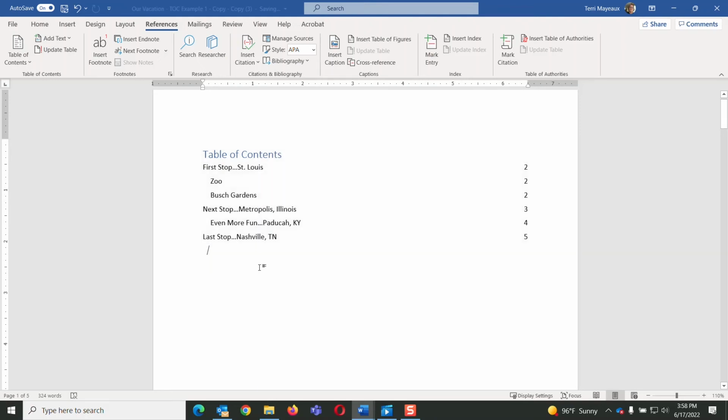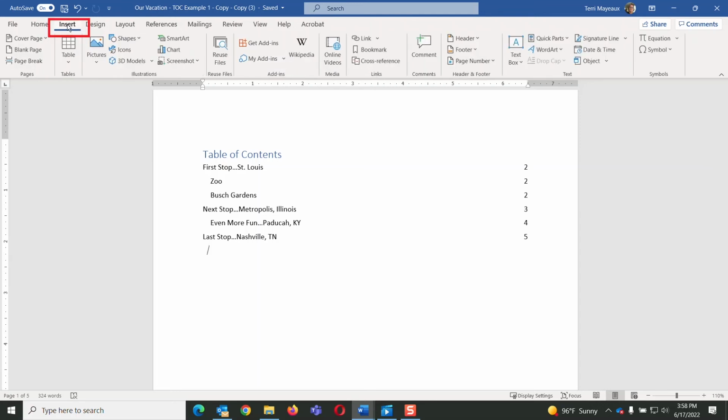Now there's one other issue here, and that is St. Louis should be on page 1. So we need to fix the page numbers. Now to do that, I'm going to go to Insert, just above the ribbon, second tab, and I'm going to go to the right where we have the header and footer group, and the last choice in that group is page number, and I'm just going to take some defaults.